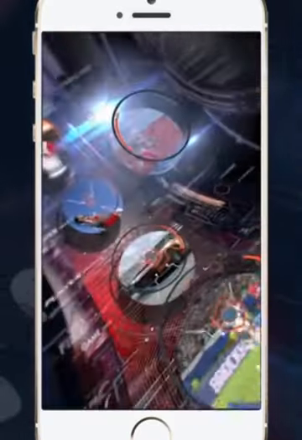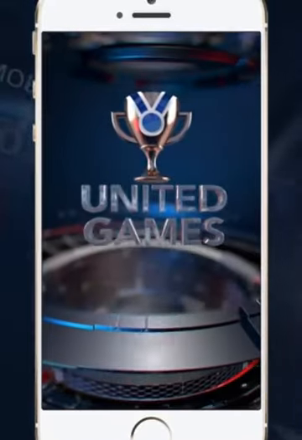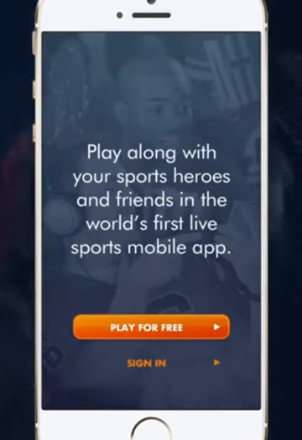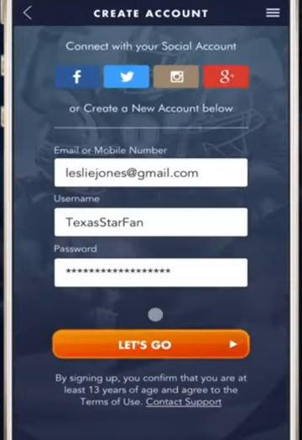As you enter our new app, you will see TV broadcast quality style 3D animations, which sets the look and feel and tone of the game. Then we're into our registration process. So let's go in as a new player and play for free.